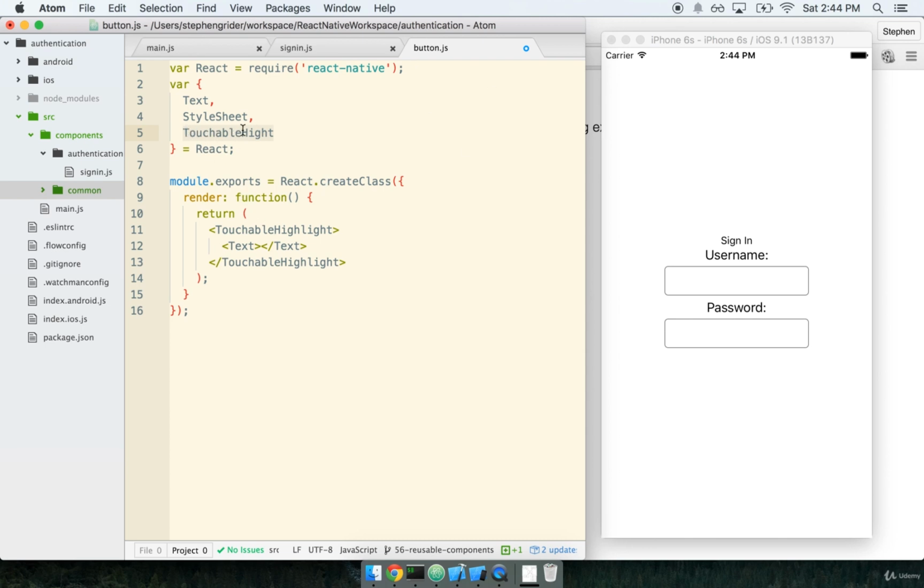And I appear to have misspelled touchable highlight up here at the top. Let's fix that real quick. Touchable highlight. There we go.